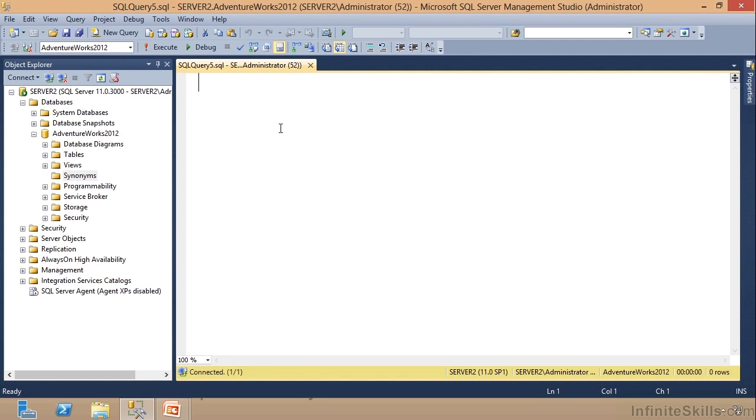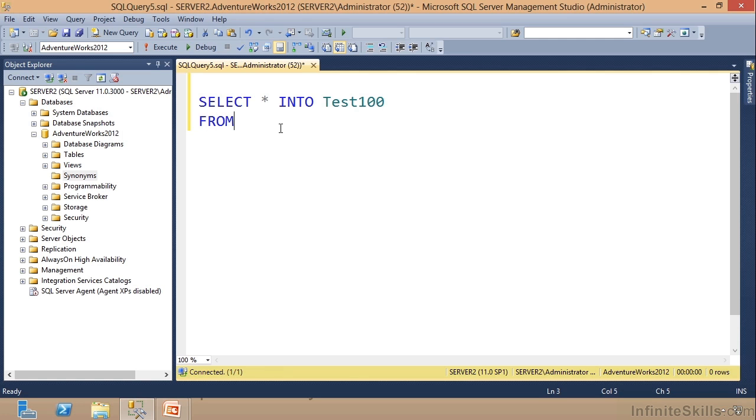All right. Now, the first thing we're going to do, again, we're going to start to use the bag of tricks that we're filling up as we move through the course here. We're going to use select into. So I'm going to type select, and I'll just grab all the columns, and I'm going to say into test 100. That'll be the name of our table that we're going to play with, and we're going to pull all of that from human resources. I'm just going in there and grab it.